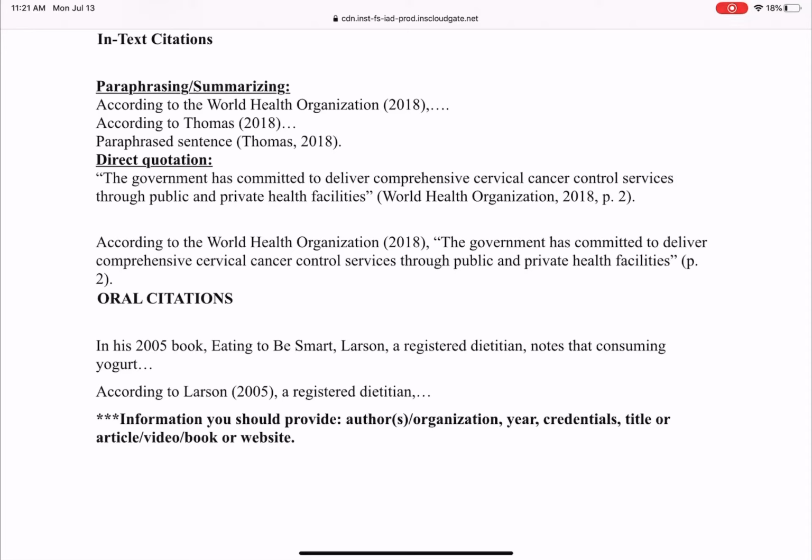And so then you would, again, in parentheses, put World Health Organization at the end, or the last name of the author or authors, and the year. And then the thing with direct quoting is that you would need to put a page number, or a paragraph number if there isn't a page number for it. So there's another example of that as well.